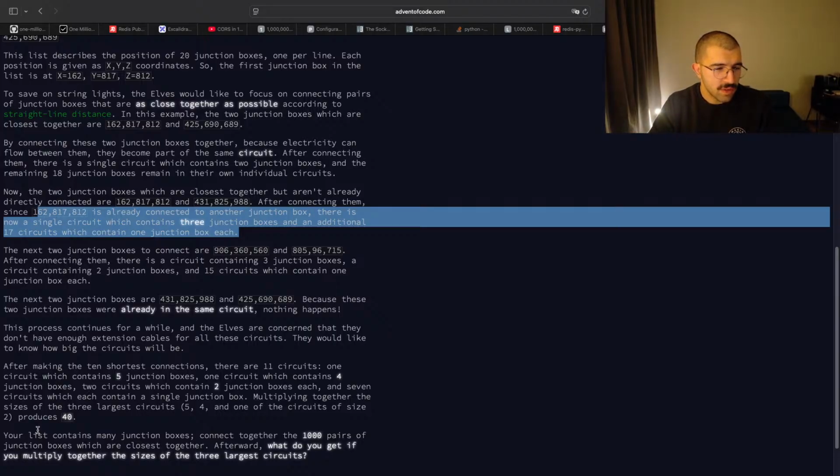Multiplying together the sizes of the three largest circuits produces 40. Your list contains many junction boxes. Connect together the 1000 pairs of junction boxes which are closest together. Afterward, what do you get if you multiply together the sizes of the three largest circuits?